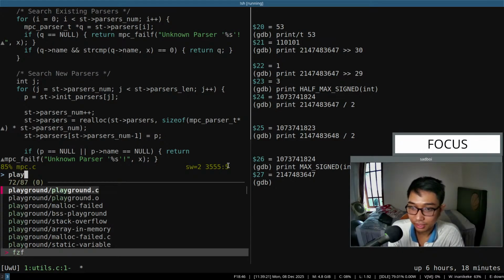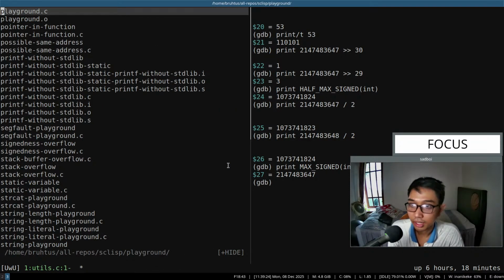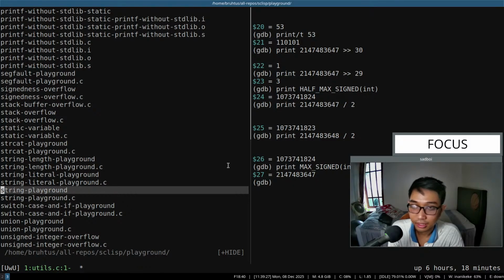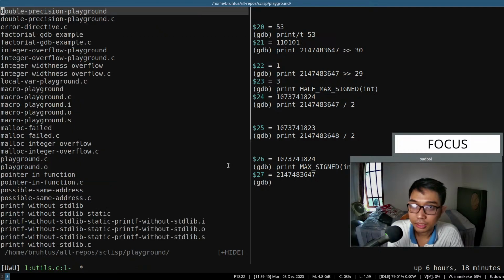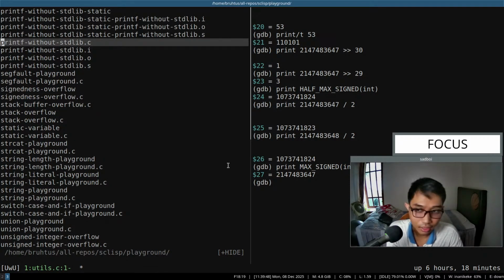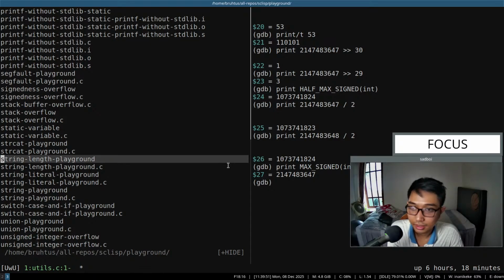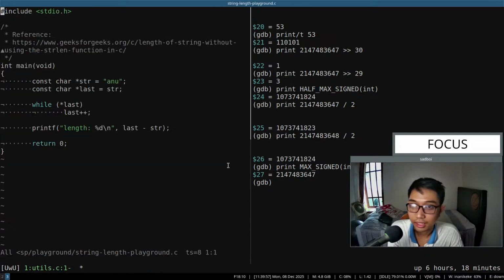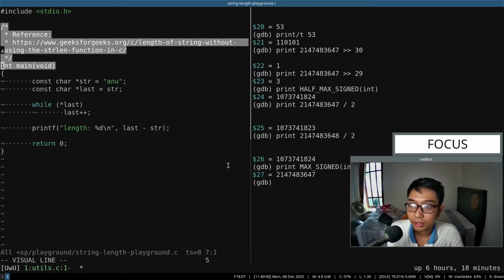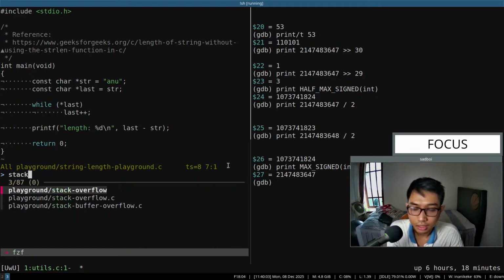Oh, I also have this playground to try things out, right? I make notes for what I learned, but it is still on my notebook. I haven't ported it into a digital one. Maybe at the end of the series I will do that, but for now I'm just using this playground code to try things out.